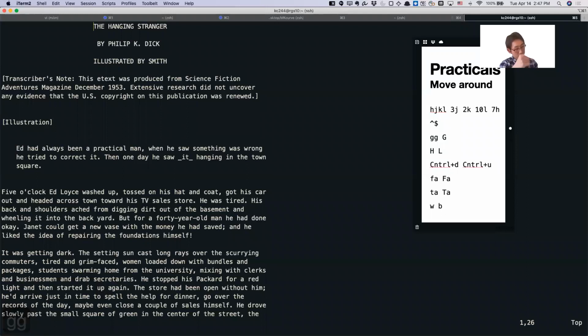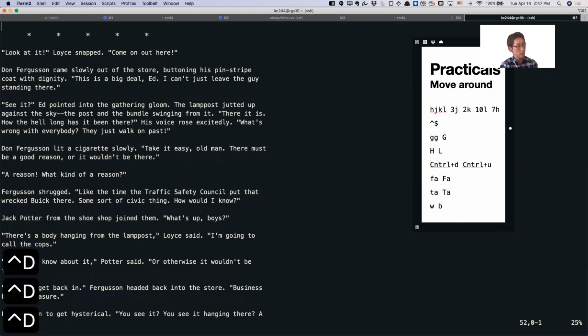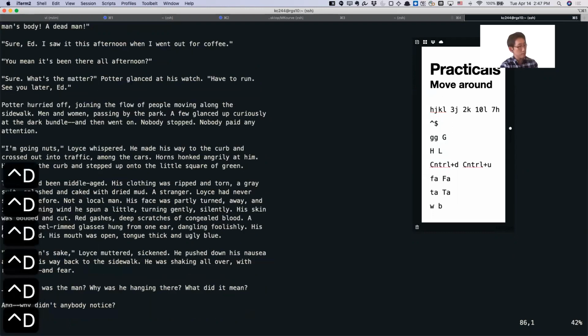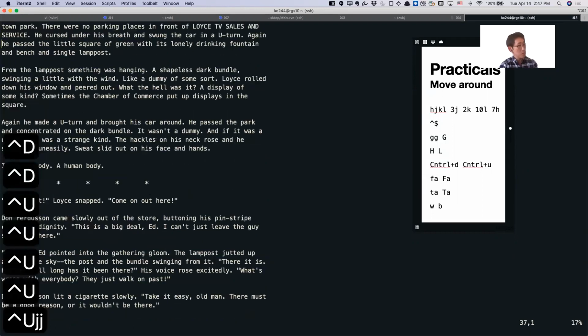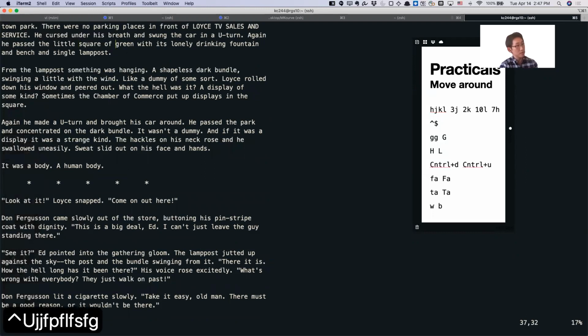Capital L takes you to the lower side of the screen. My cursor is here. Capital H takes you to the high point of the screen. Control D, of course, half a page down. Control U, up. FP, FL, FS, FG, FS. Now you get it. Forward motions, which is quite cool. And W, M, B, moving by words forward and backwards.